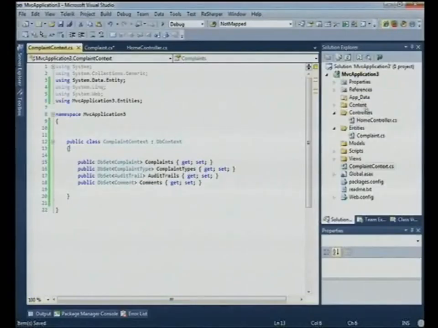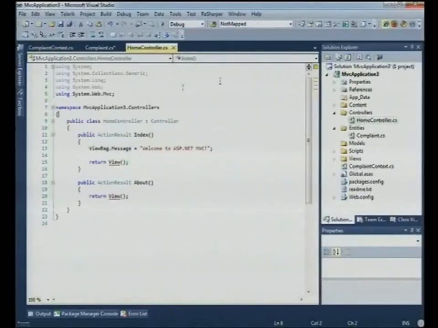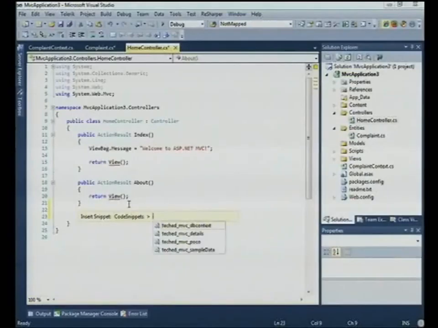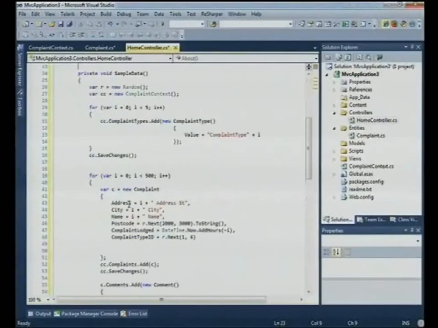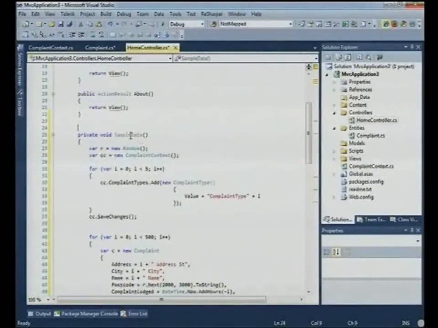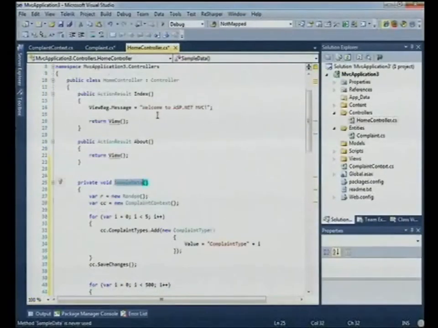What I need to do now is create some sample data. So I'm going to go into my home controller. And I've got some sample data. I'm just going to call this on my index.